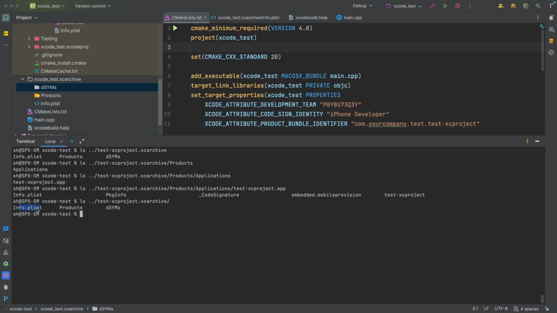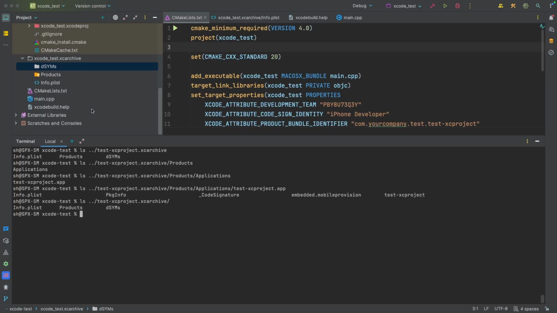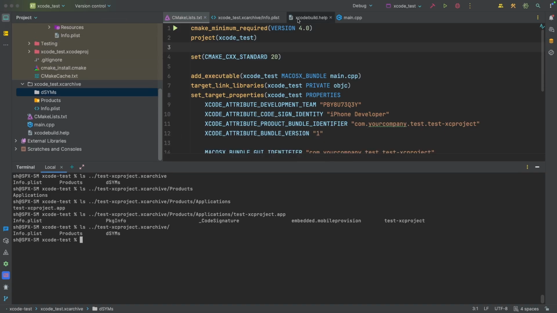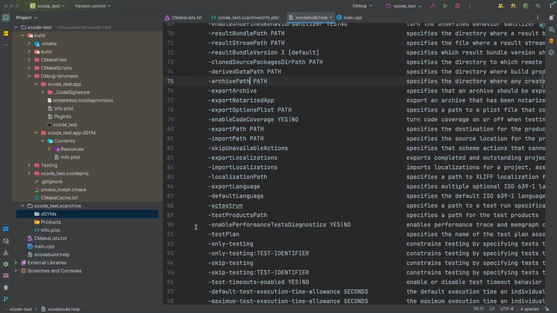I copied this info.plist. Otherwise, how else do you tell Xcode to include the app? That's probably actually a good question. But let's go back and look at this help.